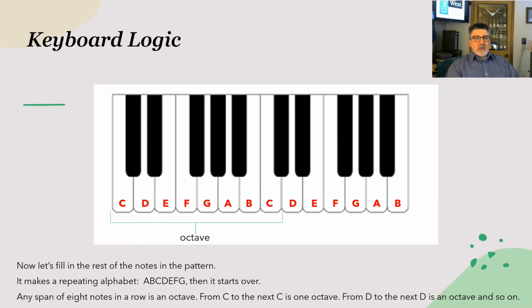Now let's fill in the gaps. Starting with that C on the white keys going across, it goes C, D, E, F, G. Okay, we just finished part of an alphabet. Then we go A, B, C, D, E, F, G. It stops at G, and then we start A, B, and it keeps on going. If we had 88 keys of a piano, it would go across that whole thing.